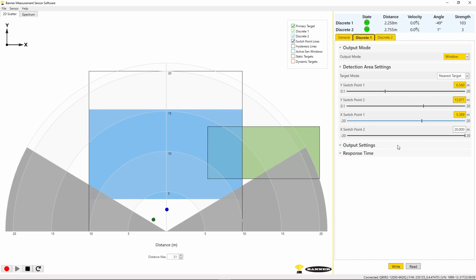The last parameters that can be adjusted in the Discrete Output tab are the output settings, which include the default output state as well as on and off delays. The Response Speeds section reflects the response speed as defined in the General Settings tab plus any additional delays.